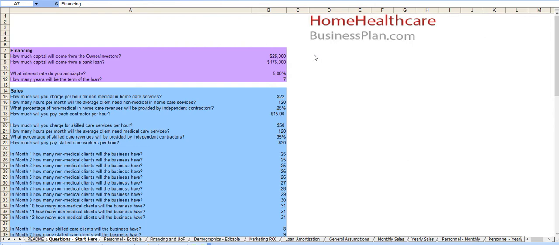This is a very easy to use question and answer based Excel model, and I'll walk you through it now and show you how it works. You simply answer the questions that are shown here on this first tab. So for instance, how much money will come from the owner or investors, how much is being sought as a bank loan? In terms of this loan, if you're not seeking a loan, you can just hit 0 here and that would disappear.